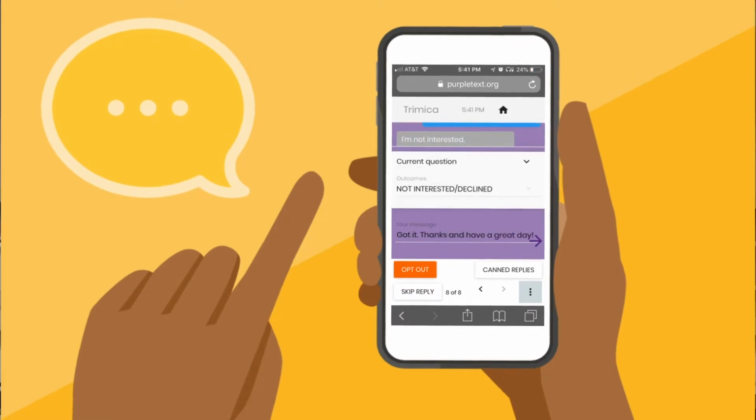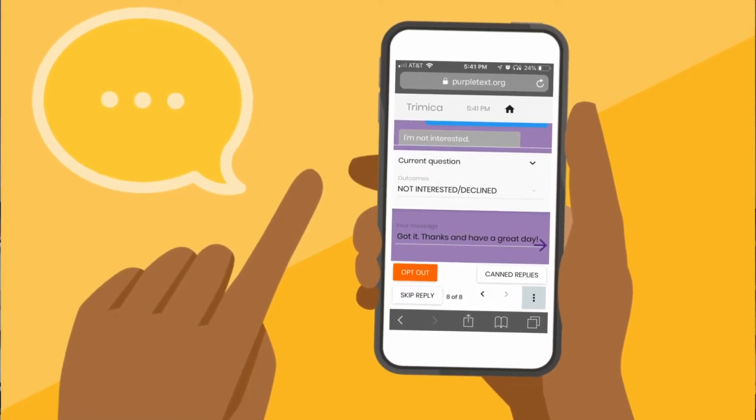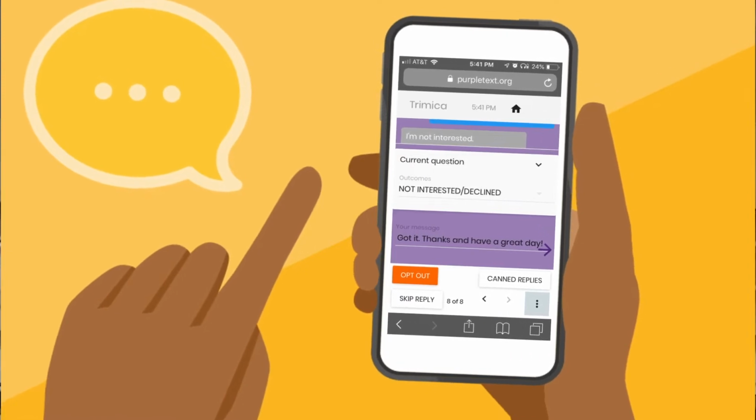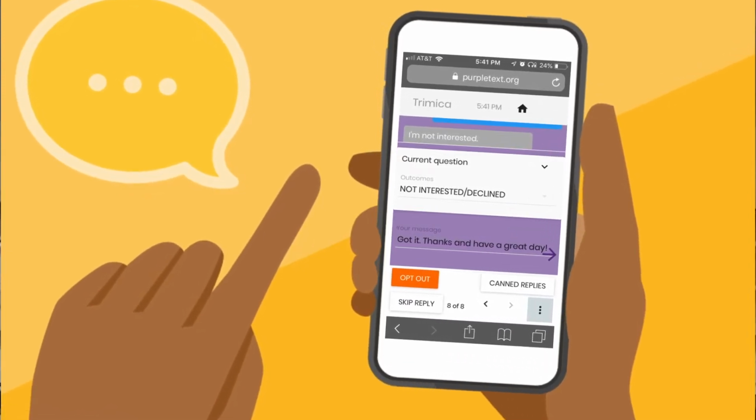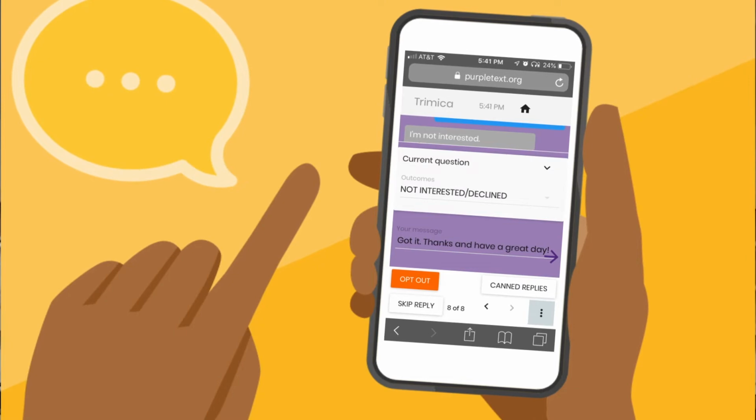If they say something like, "Don't bother me, I'm not interested," or decline, a sample response would be, "Got it, thanks, and have a great day." It is important to note that there are different types of questions and responses for every campaign. These are just a couple examples to help you understand how this step will work. We make note of conversation outcomes so that we can update our records and know the best way to follow up with anyone if necessary.